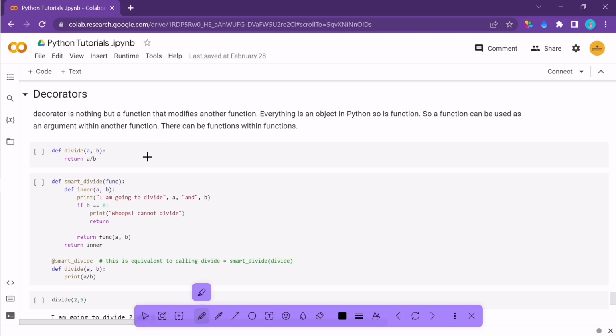Okay, now let's learn about the concept of decorators. Decorators are basically nothing but a function that modifies another function. Everything is an object in Python. I told you that everything is treated as an object in Python, even a function. So a function can be used as an argument, or it can be treated simply as a variable for another function. It can be entered as an argument, or it can be assigned to a simple variable, and it can be treated as any other object in Python.